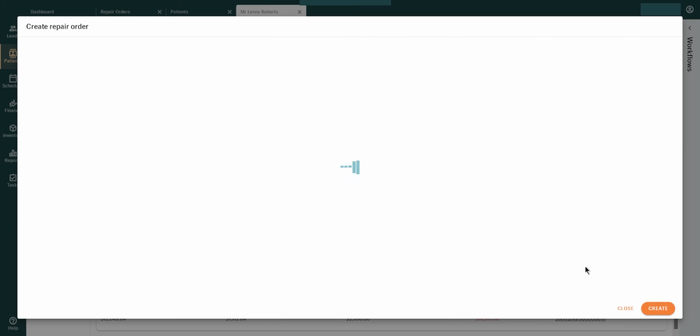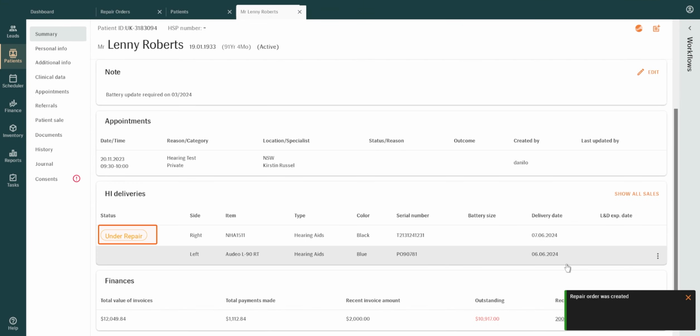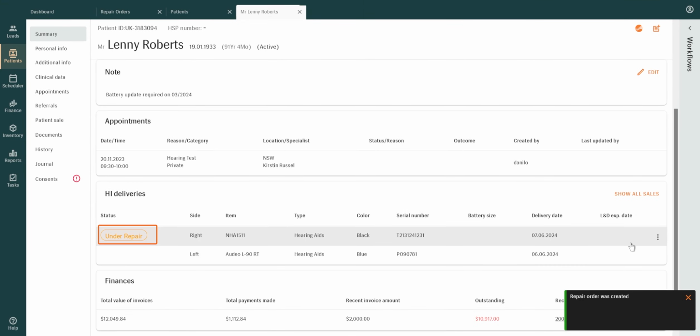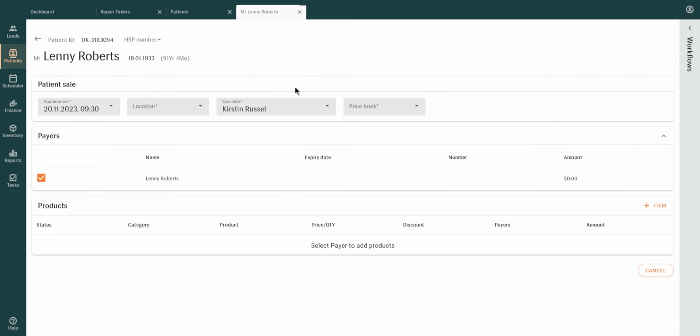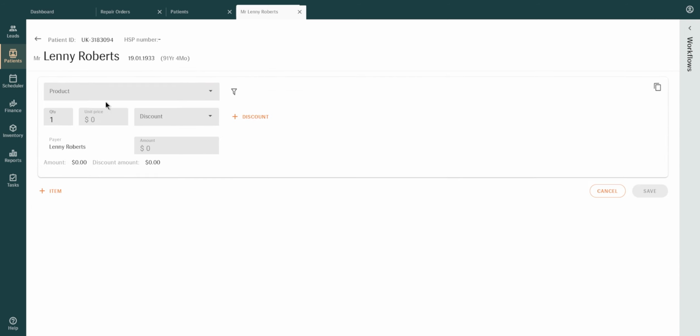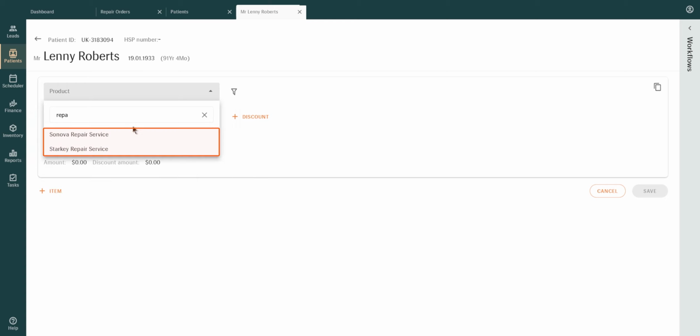Click Create. When a repair order is in an open or in progress status, the status under HI Deliveries is updated to under Repair. When the repair is completed or closed, the repair order can no longer be edited. If required, a repair service invoice through the patient sale process can be generated.